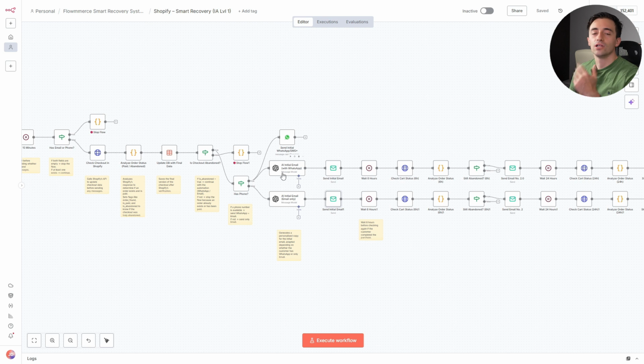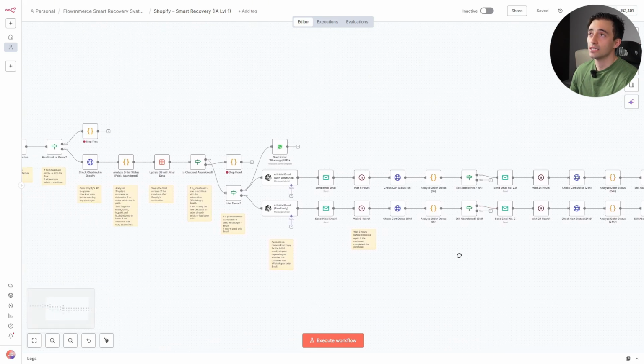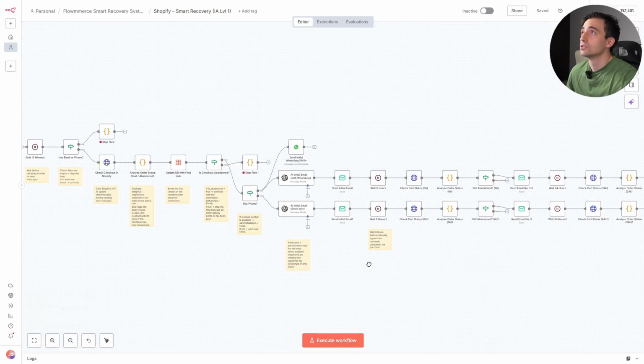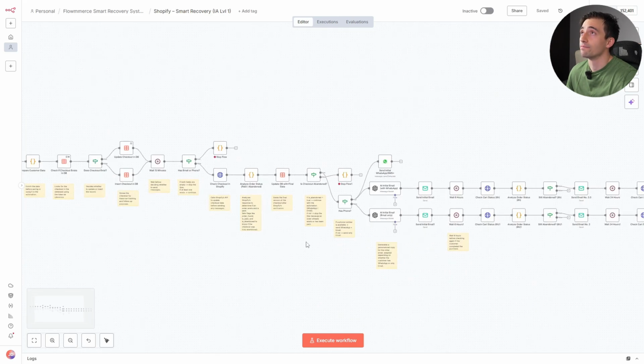So in this case, for level 1, we are going to personalize only the first email. That's why we don't have these modules before the other two. But we can do it. Like I told you, that's why this is very powerful, because we can customize everything in these systems for your specific e-commerce, for your specific business. So that's the main difference between level 0 and level 1, the personalization of the message that we are going to send.